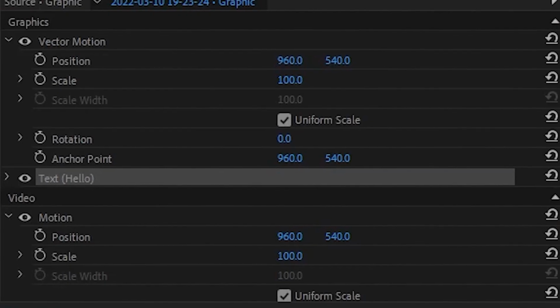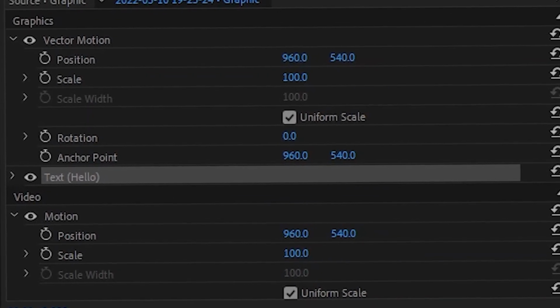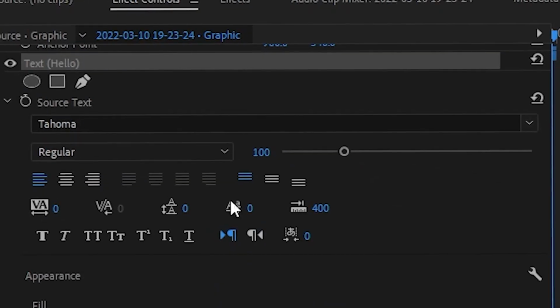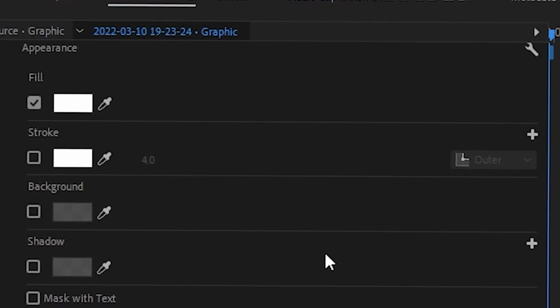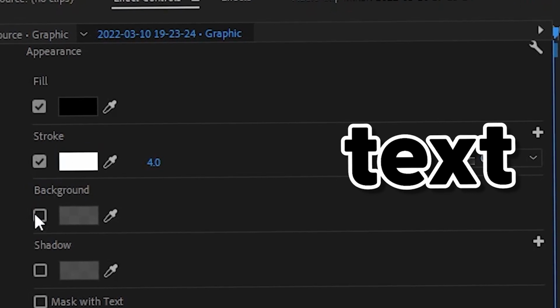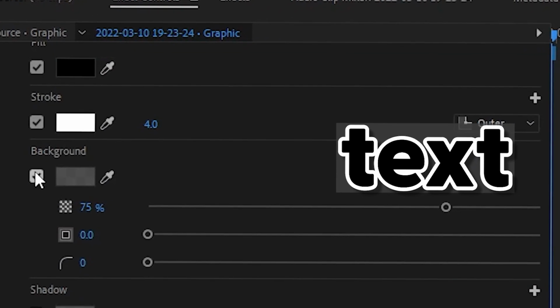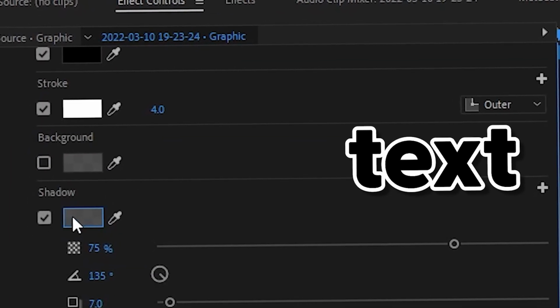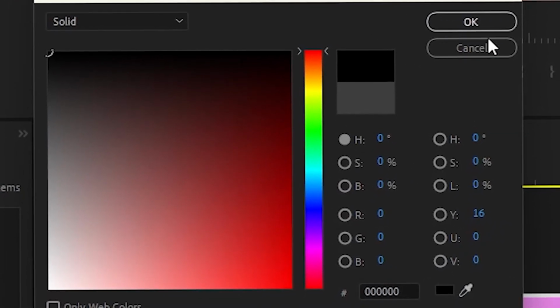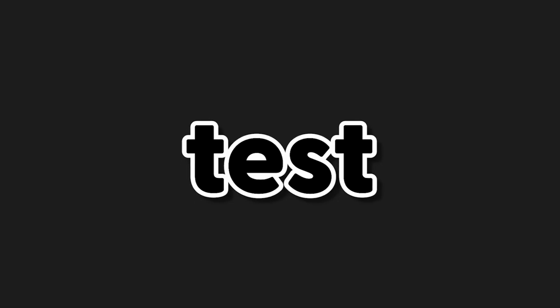And then to edit the text to make it look nice, you're going to go in effects controls, you're going to find this text thing, and then you can change the font over here, then you can scroll down. And you're gonna see appearance, fill is the text color, stroke is kind of like an outline, background makes a background, and then shadow adds a drop shadow, and that's all you really need to know. And you can just change the colors if you want. With shadow, I always recommend to make it as black as you can. It makes the shadow look more natural, I would say.